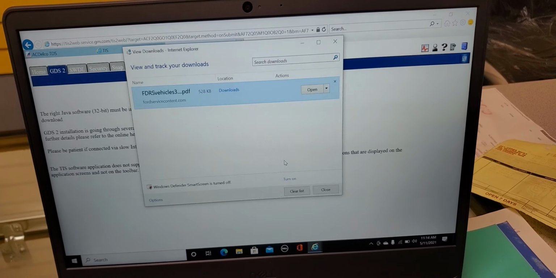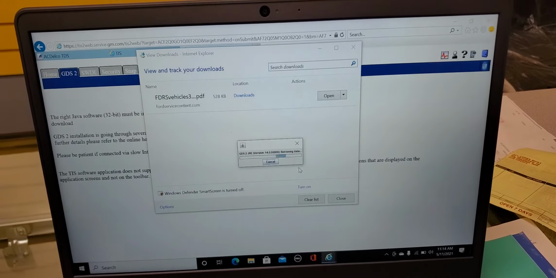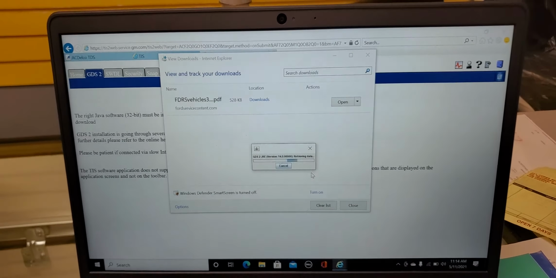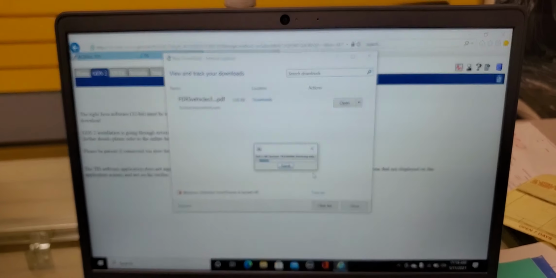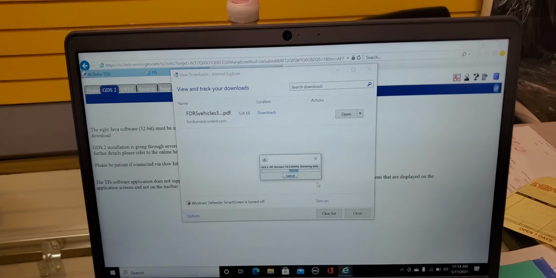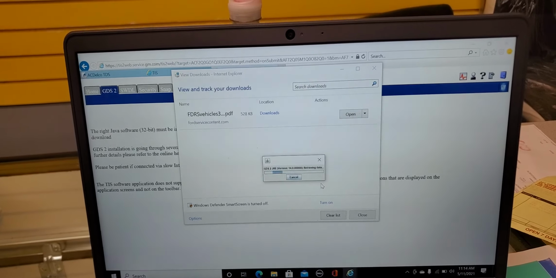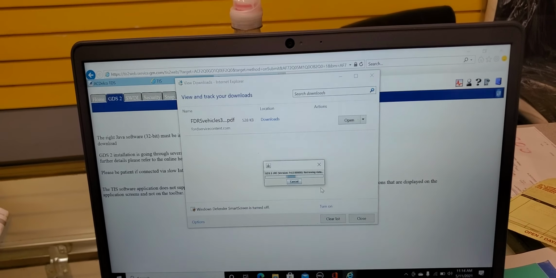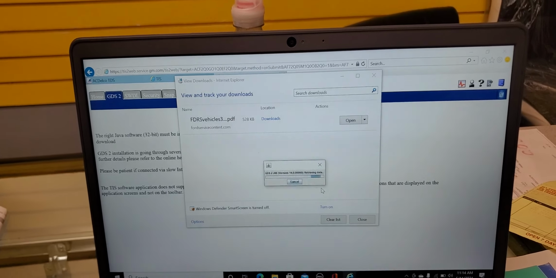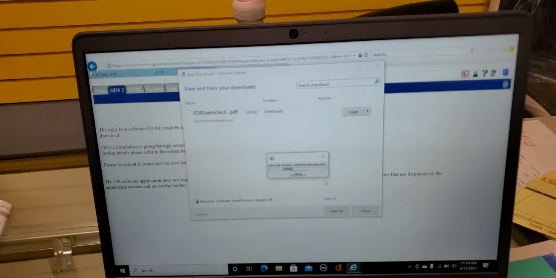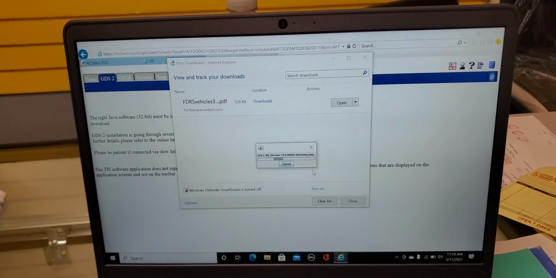Run. Now it will start downloading the GDS. The GDS is a platform for the GMC platform. You can do diagnosis, you can do Saran and General Motors, all the diagnostic functionality that you will be able to do on it.